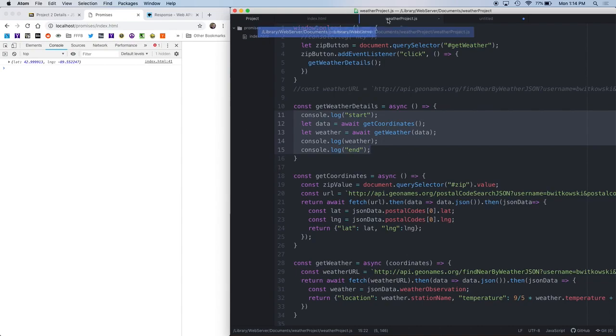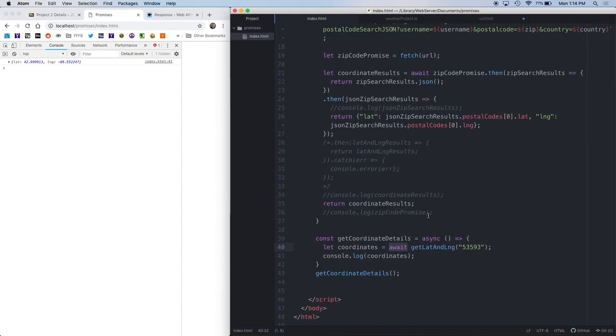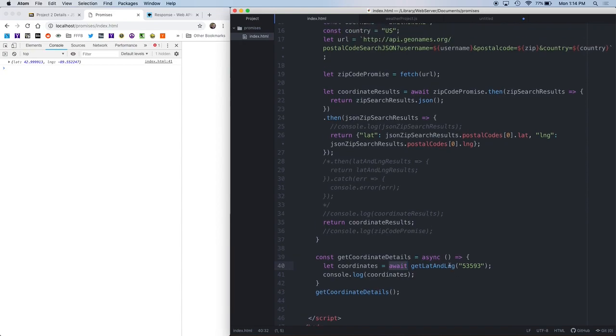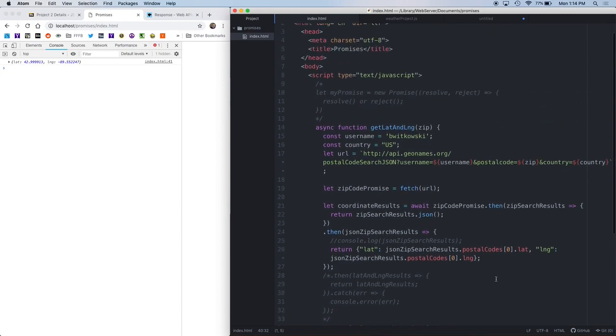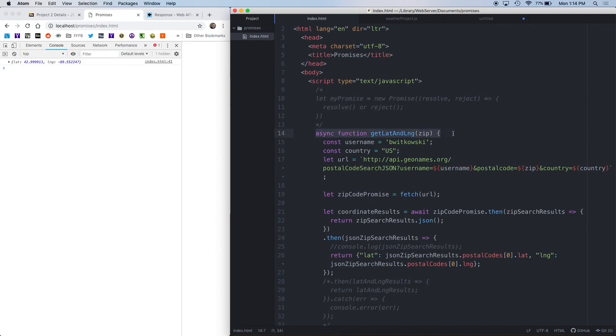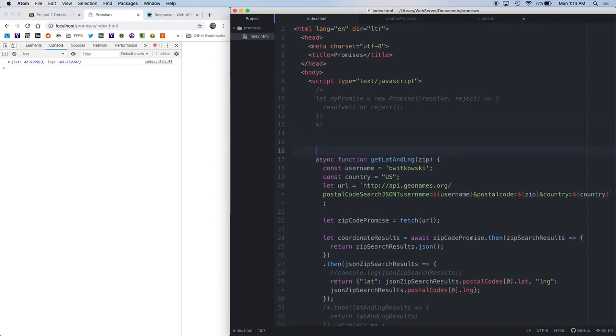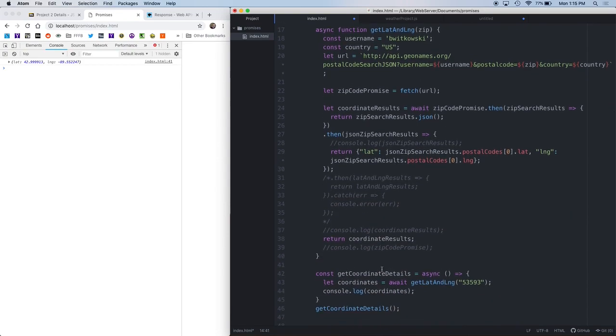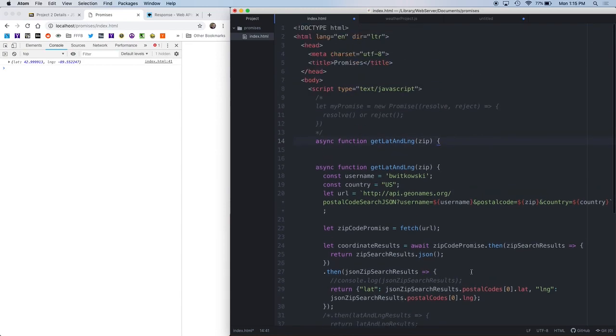Okay, so let's go back to our example here. We get our coordinates. I waited on those coordinates, and that's going to allow me then to pass those coordinates over to my next request. So I want to have another function. I want to write it differently. So when I do, this is the syntax. I have my variable name equal to some asynchronous function. Okay, so I'm going to do that here.